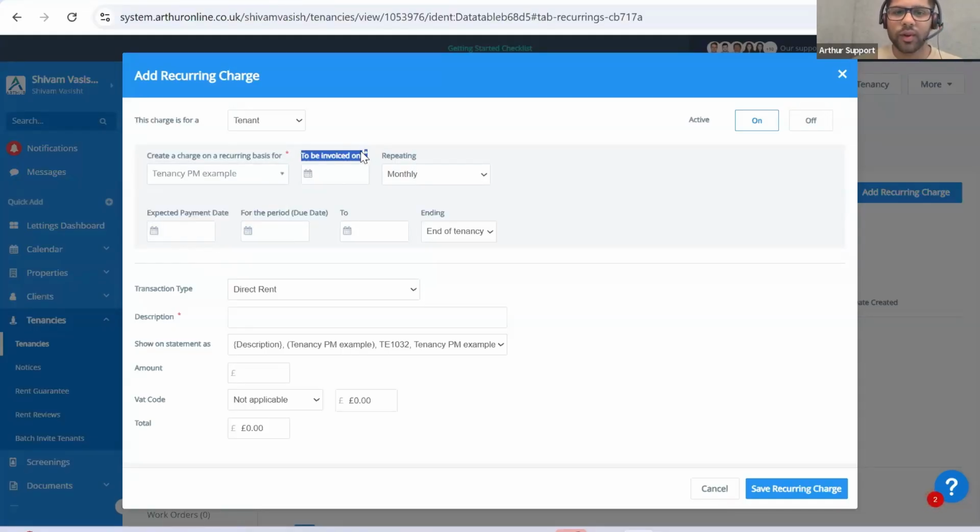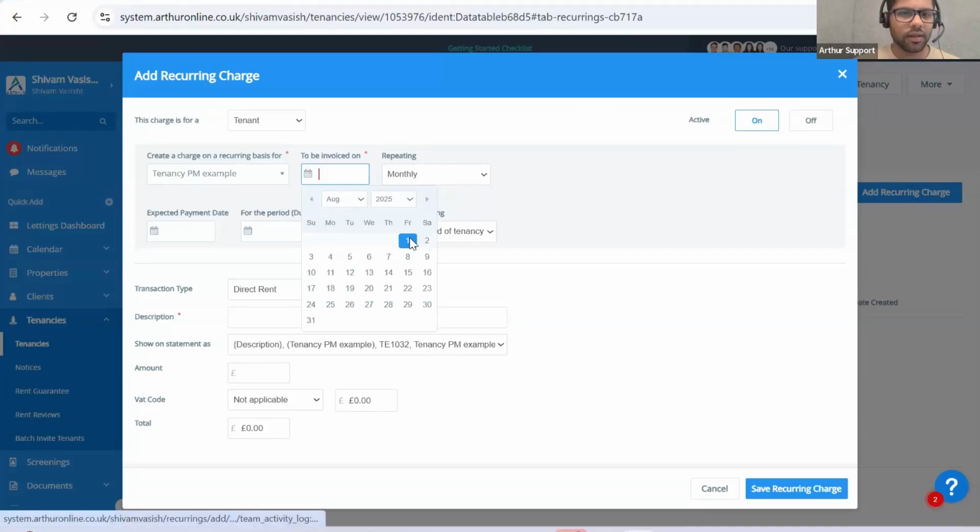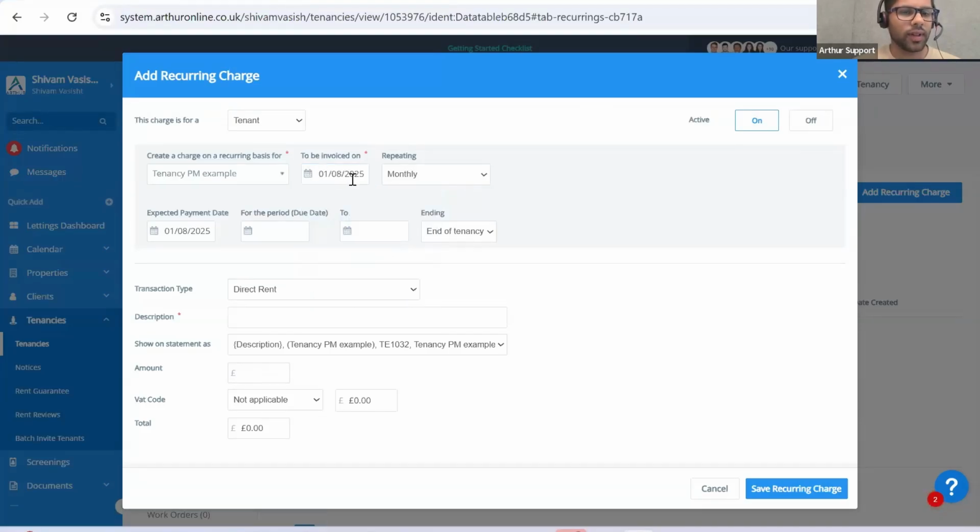The to be invoiced on date is the invoice date, the date you want the system to generate the rental invoice. So if you click into that, let's say this tenancy started on the 1st of August. So you can select 1st of August as your invoice date. So you can backdate your recurring charges.